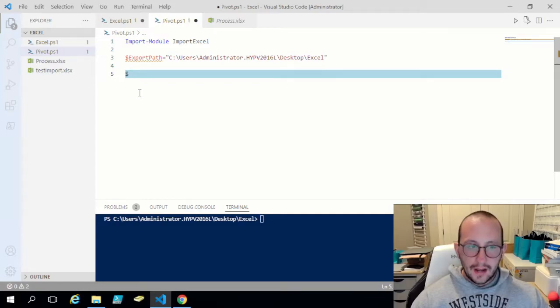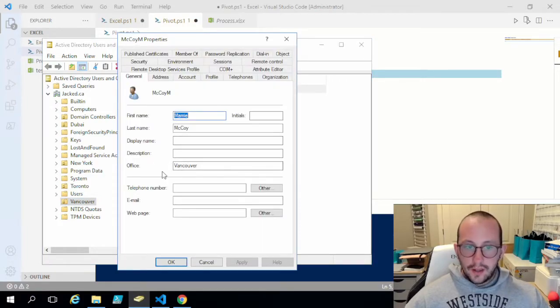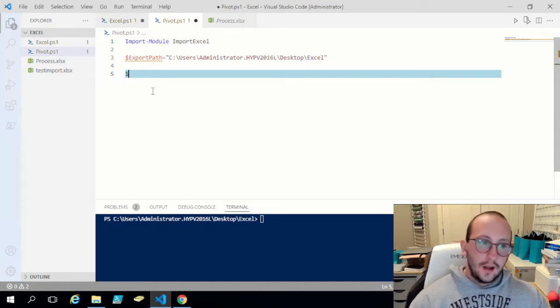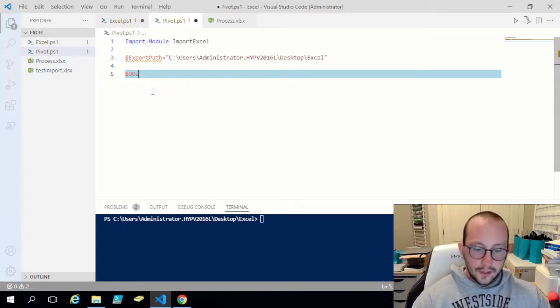Now, in our user objects, if I just open up Active Directory once again to show you guys, in our users we also have the office as the same name as the organizational unit. What I'm going to do first is show you guys how to do it with the organizational unit, in case you are using a different organizational unit other than the city that they live in. I'll show you how to do a few different ways here. So let's first grab all the OUs, the organizational units.